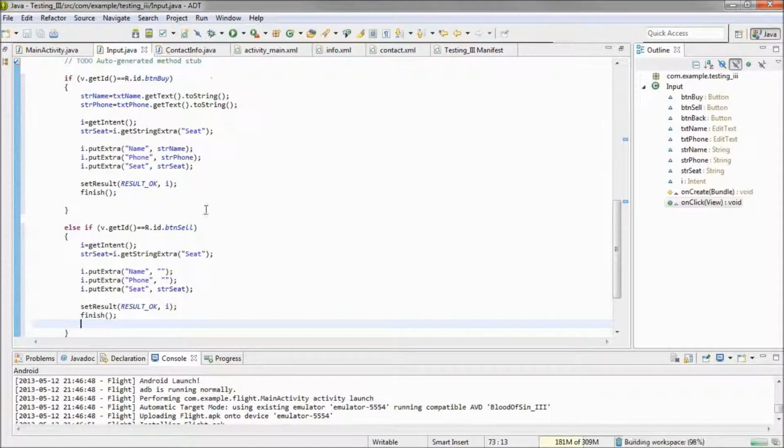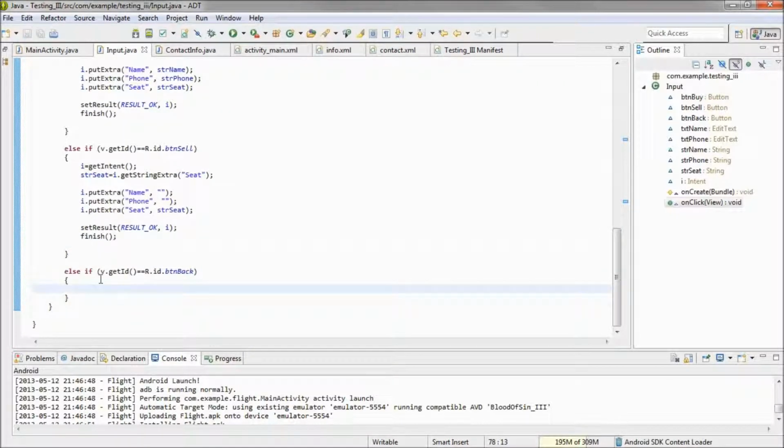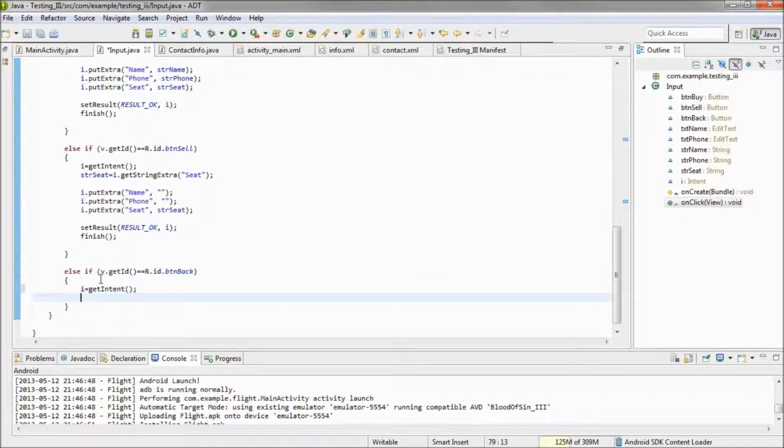Alright. Now what we have to do now is the back button. Now the back button is actually very easy to do. So what I'm going to do is I.getIntent again. And then this time I'm not going to put any information. I'm not going to take any information. I'm just going to say set result is a-okay. I'm going to tell the code it's doing fine. I'm just going to finish. Oh, there we go. I spelled it right.